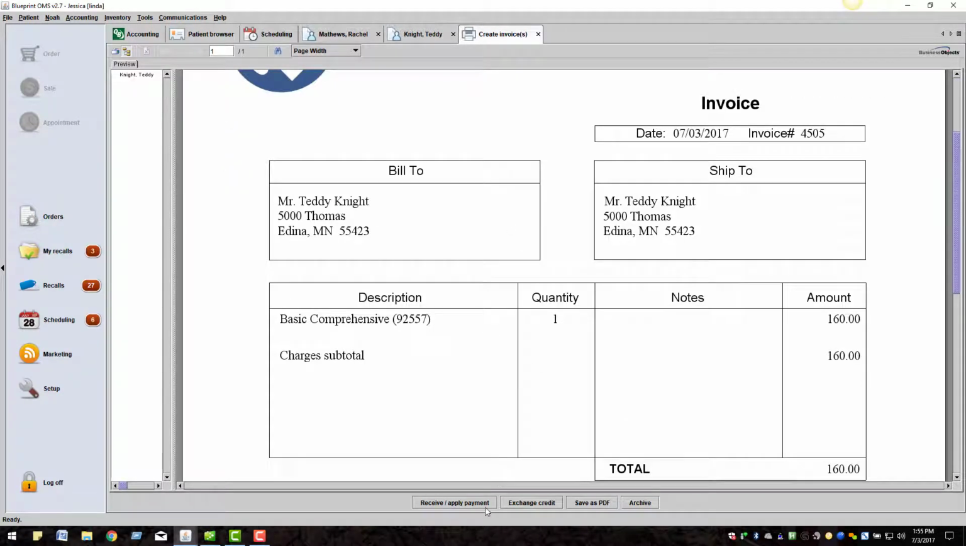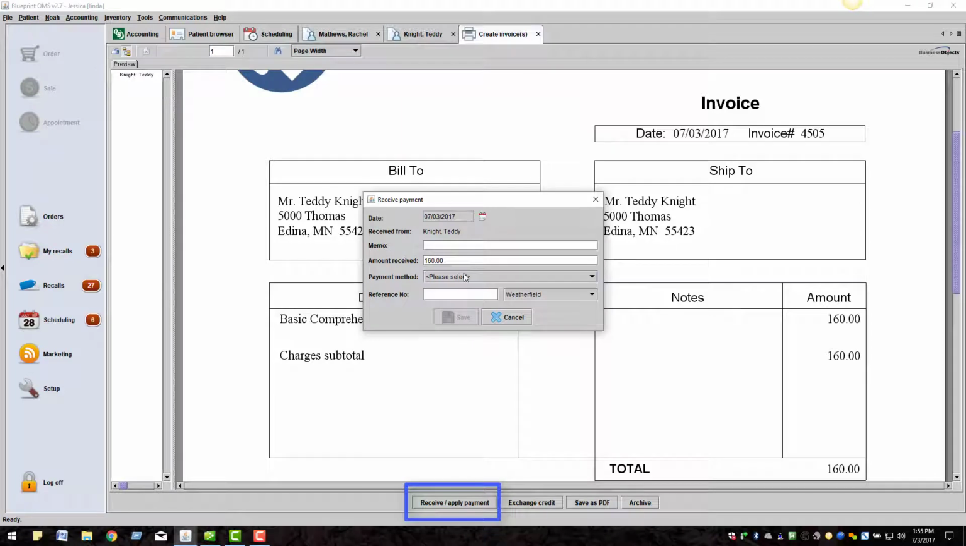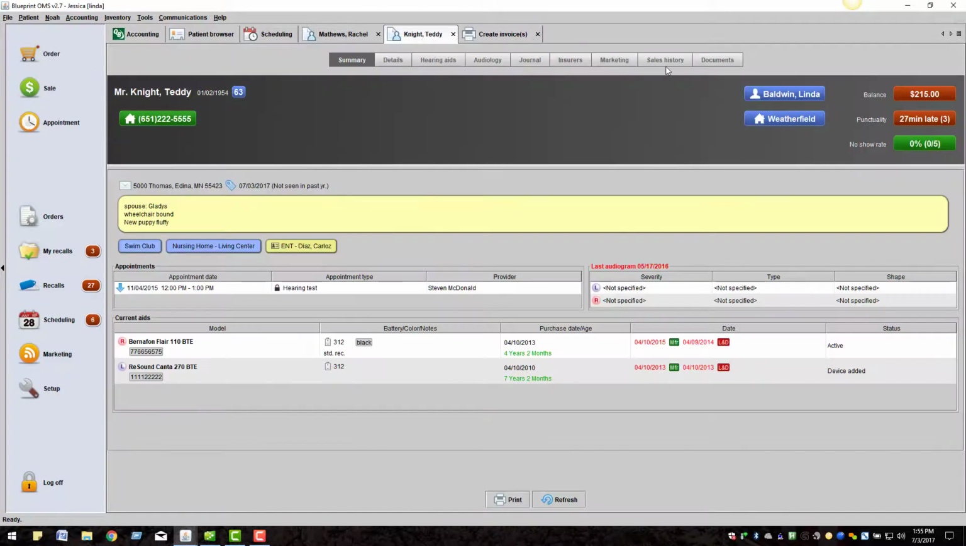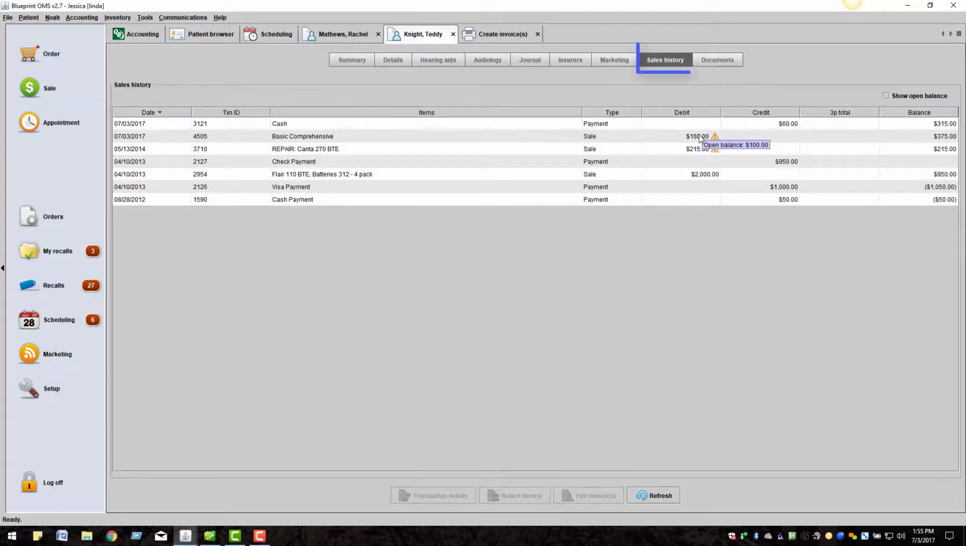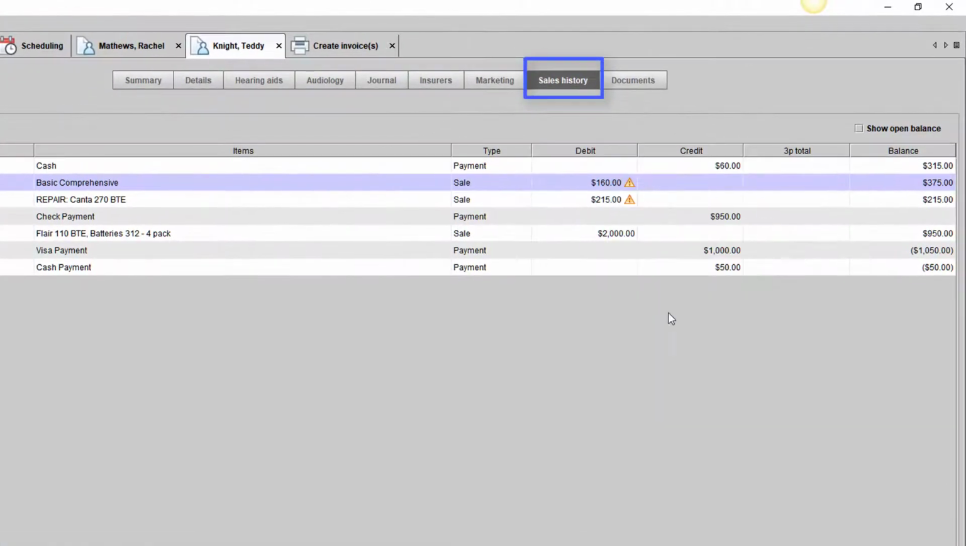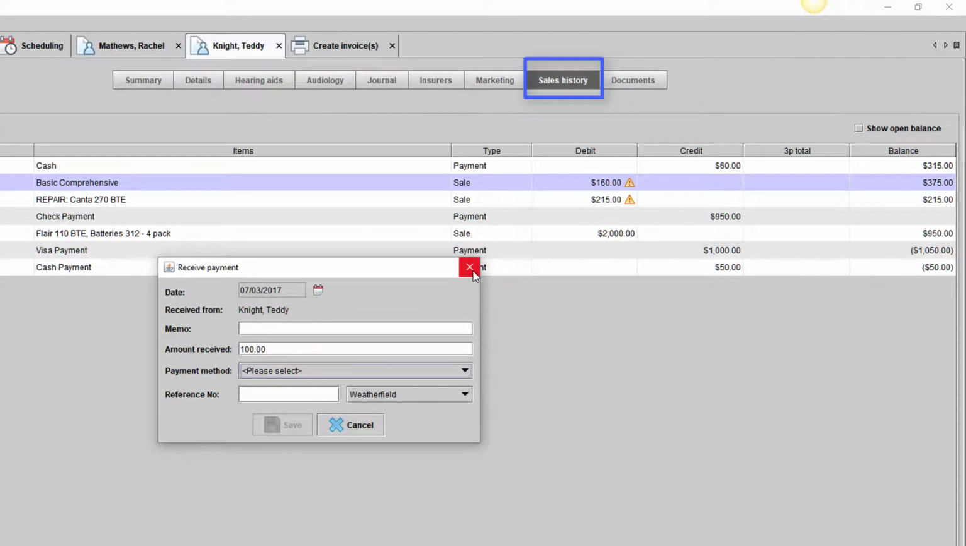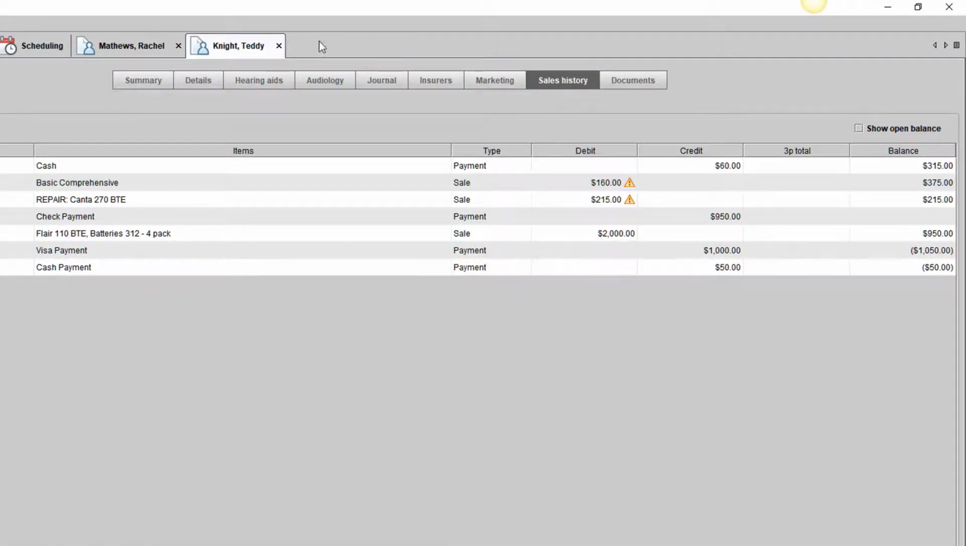If payment is being received, you can click Receive Apply Payment at this time, or you can wait and go to their sales history, right-click on the sale, and choose Receive and Apply Payment.